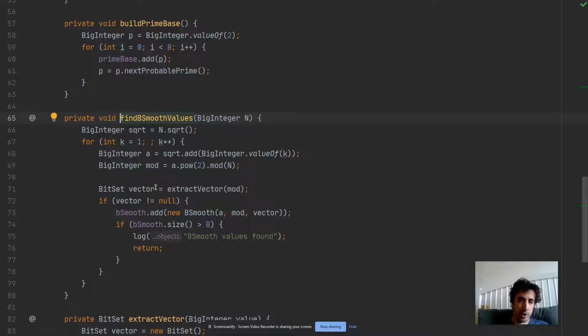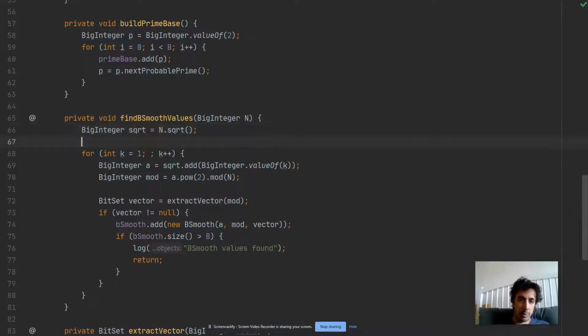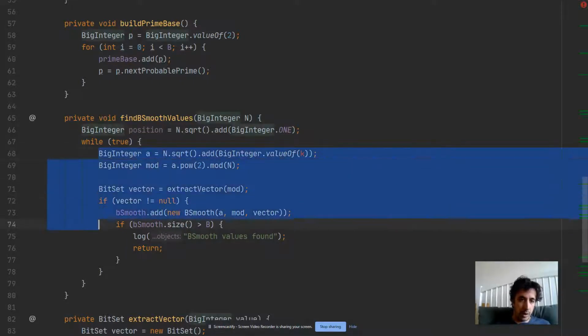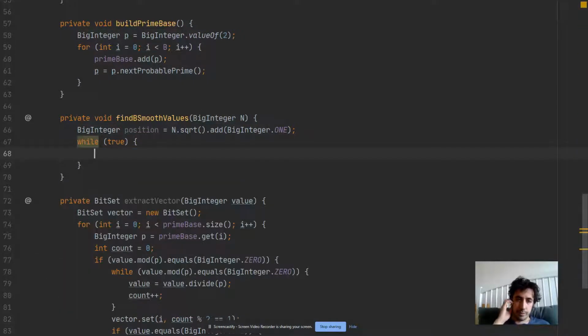And here's the prime chain. So we are starting, we need a position. It's going to be square root of n. That's fun. And then we can have a while loop where we've been doing something completely different.